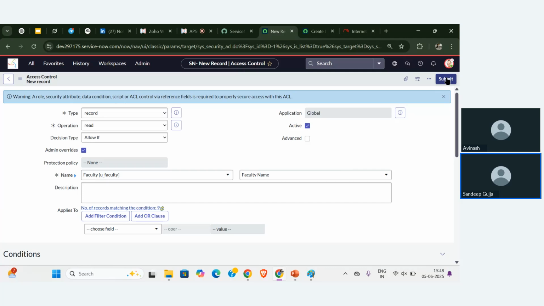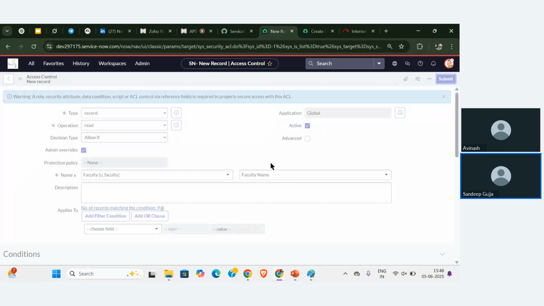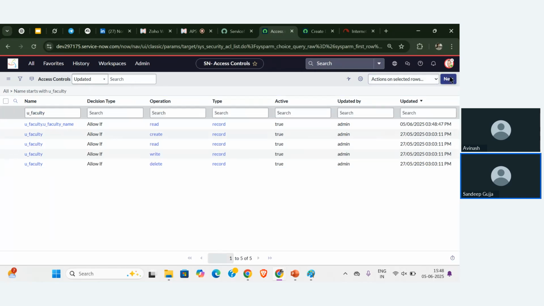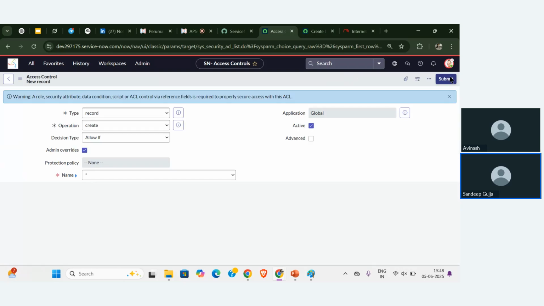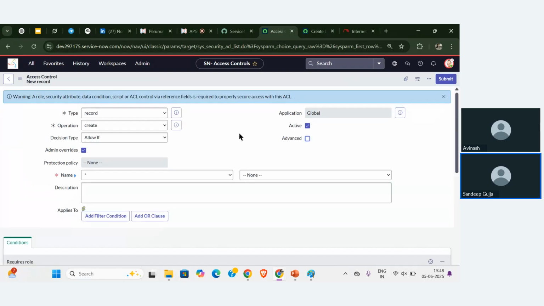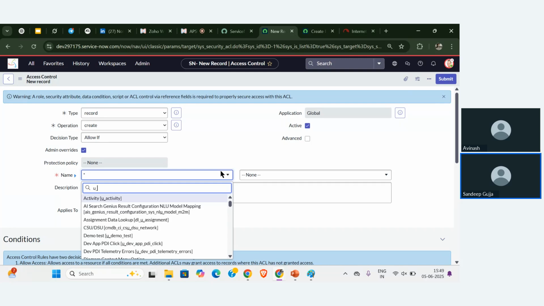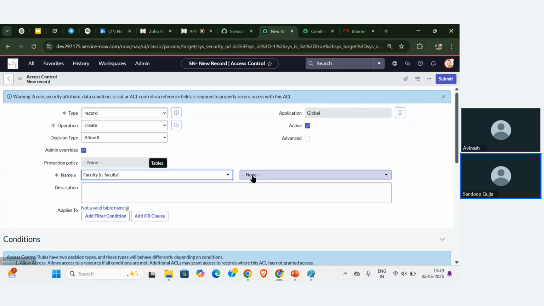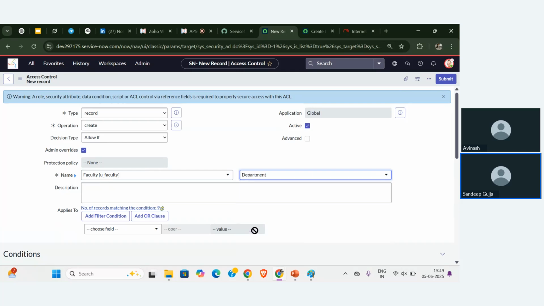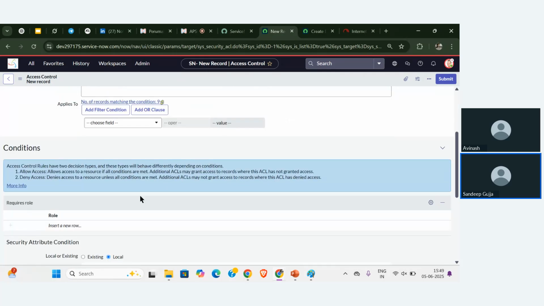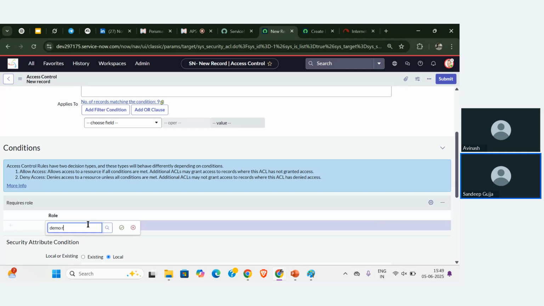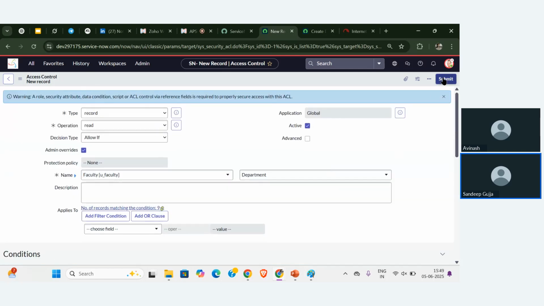Let me create one more also so that it will be clear for you. I'm going to create one more ACL using the same method, performing the same activity for the persons who have the demo role. Here I'm going to show a different field, that is department. I want to display the faculty department field for the demo role users. So here I have selected the field. Then I need to specify the operation, that is read. Then I need to define the role, that is demo ACL. Click on save, and after that, click on submit.